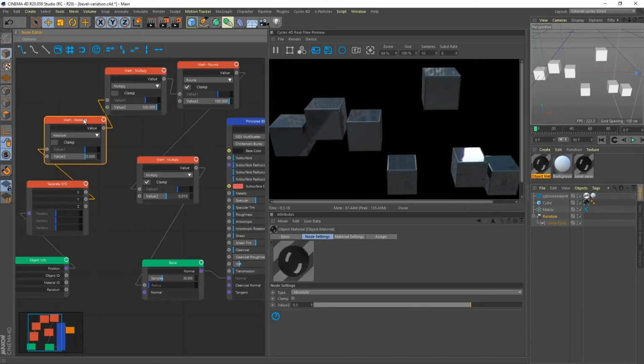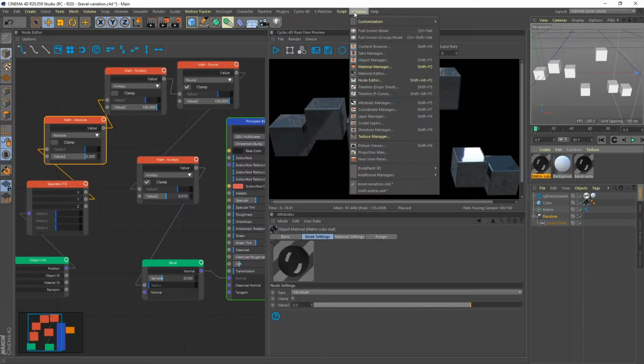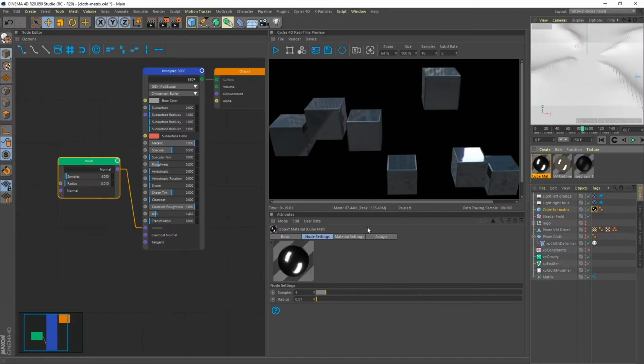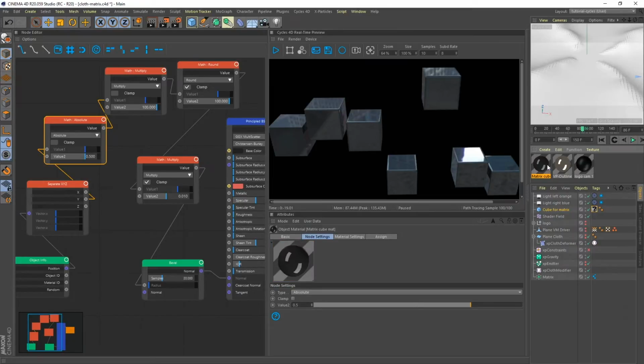So that's the setup. So now let me rename this object material to matrix cube MAT for mat. I can stop the interactive real-time preview. I'm gonna Control C to copy that material. Let's go back to our file, and I'm gonna delete the original cube mat. Instead, I'm gonna Control V to get the new one in.